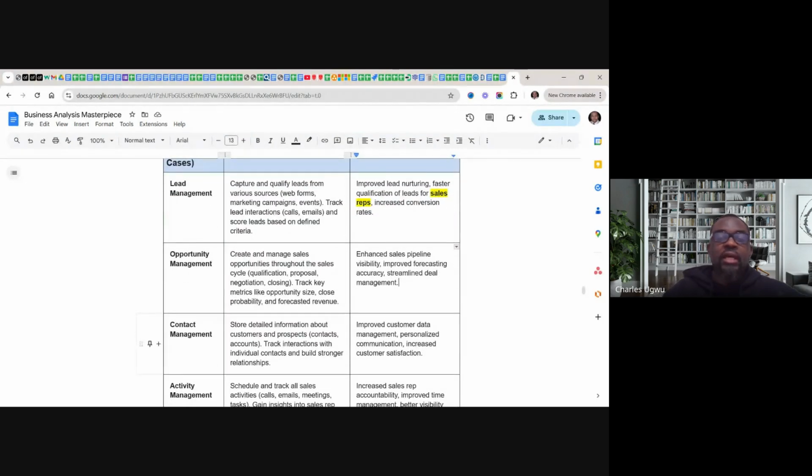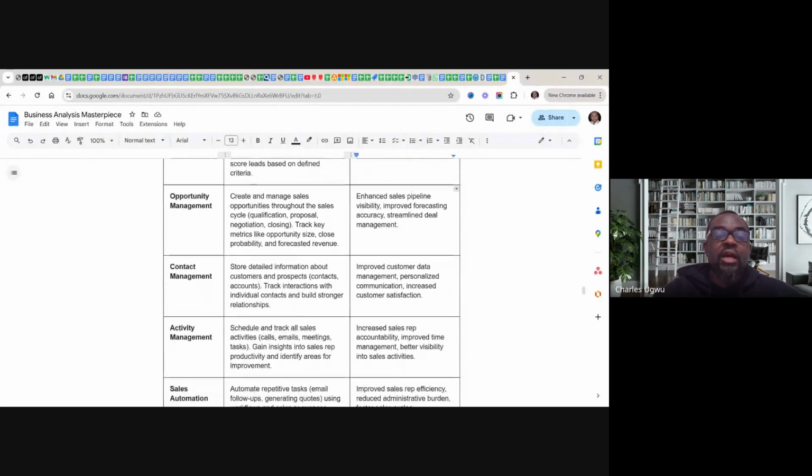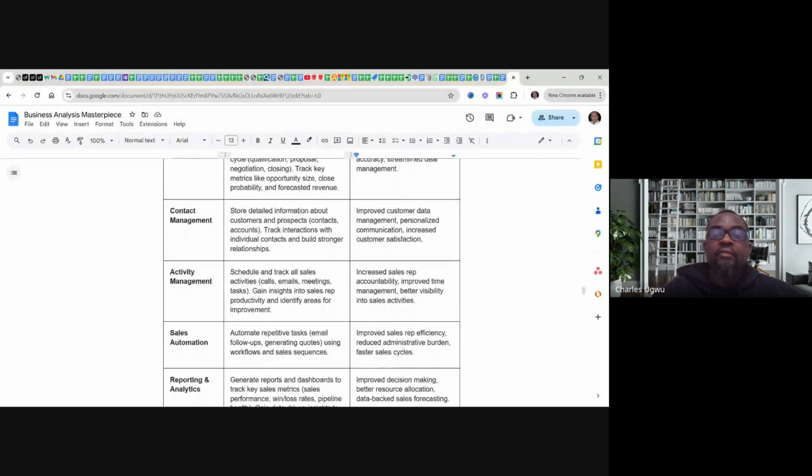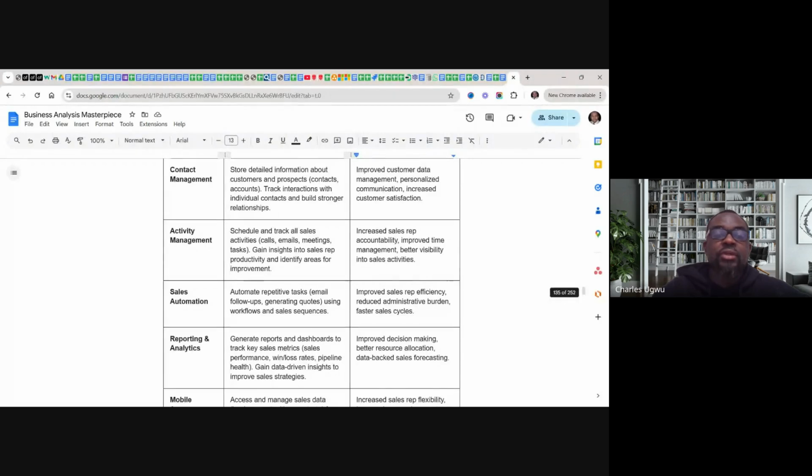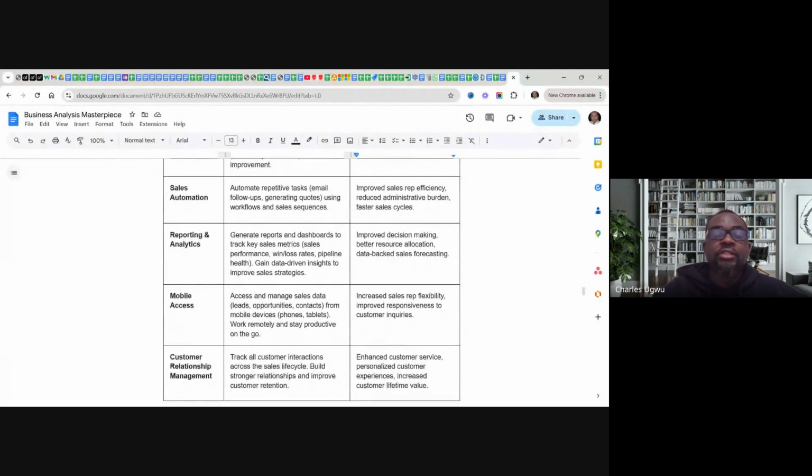Then we have contact management: store detailed information about customers and prospects. This is a use case, this is their description, and this is the benefit. So you see various use cases we are capturing here, and there are various benefits attached to it. So that's use cases.